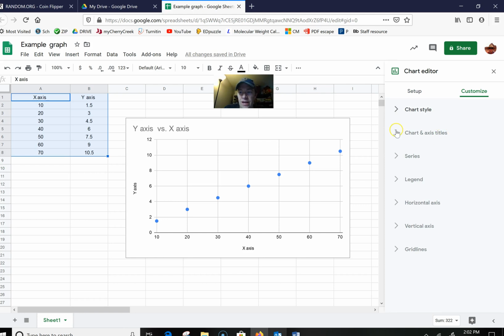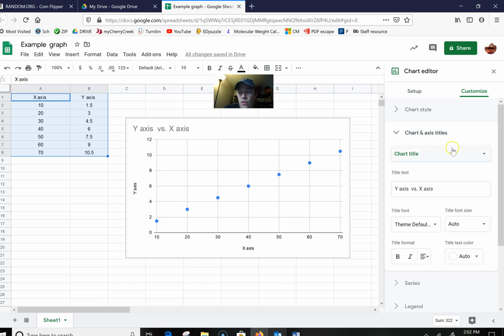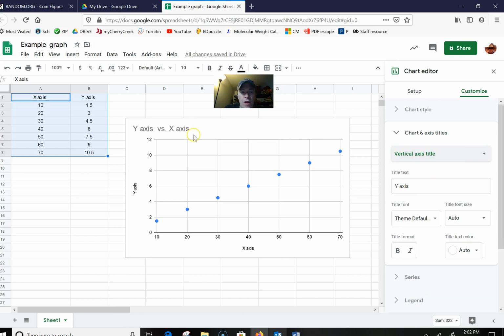So chart and axes titles. This is important. So notice there's a drop-down menu here where we could change the chart title, the horizontal, that'd be the x-axis, or the vertical. That would be the y-axis. So right now I've just got this labeled as y-axis, but when you really do it, you're going to have some kind of unit almost always. Let's just say let's call it a volume. Let's call it a volume in milliliters. So notice that changed that for me there, and then we could change the horizontal axis.